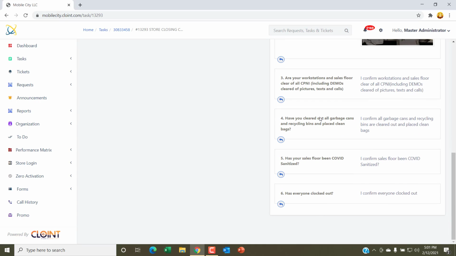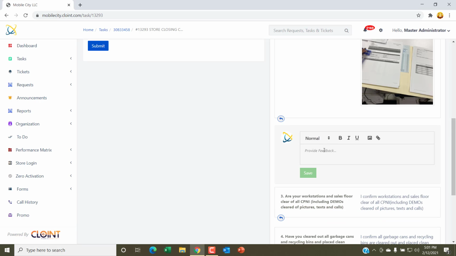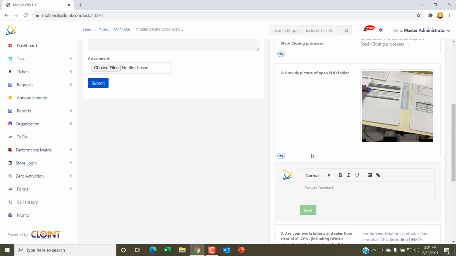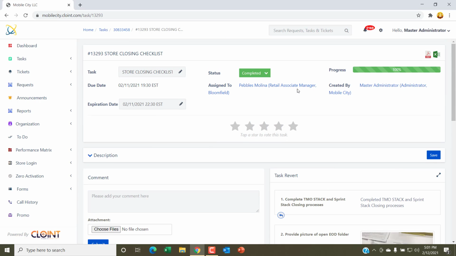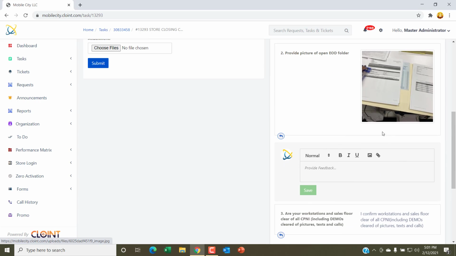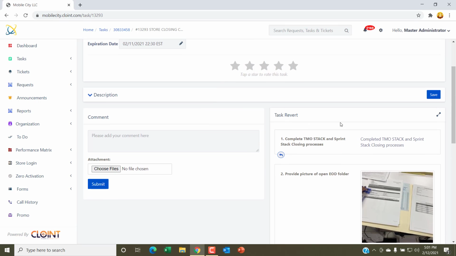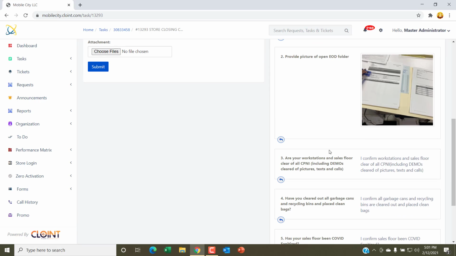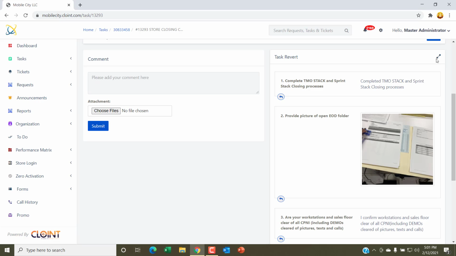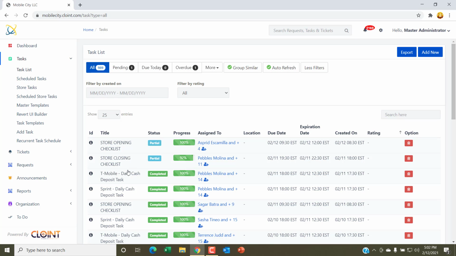You can custom make all these questions on your end, and just in case you find something which is wrong, you can actually make a comment out here, and an email will go to, in this case, let's say the retail associate manager Pebbles, who will get an email with a link, telling her what's been found wrong in that particular section. So it has a reconciliation mechanism which is also built into the system. So that's covering the closing checklist.